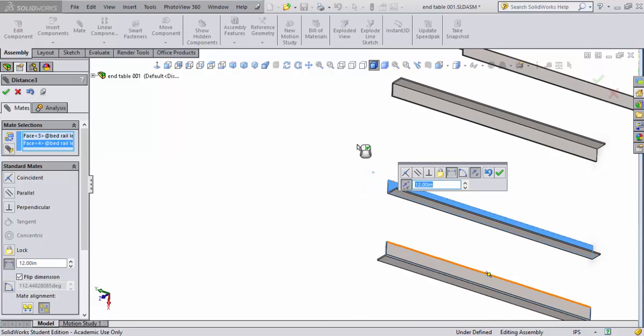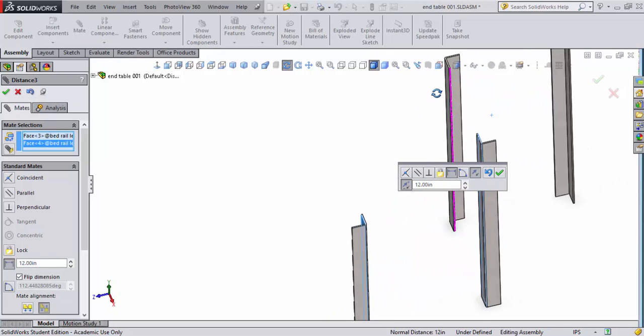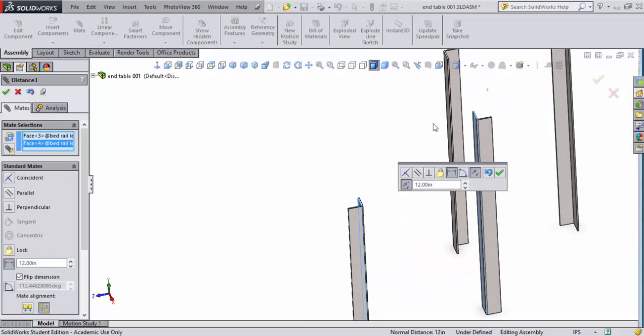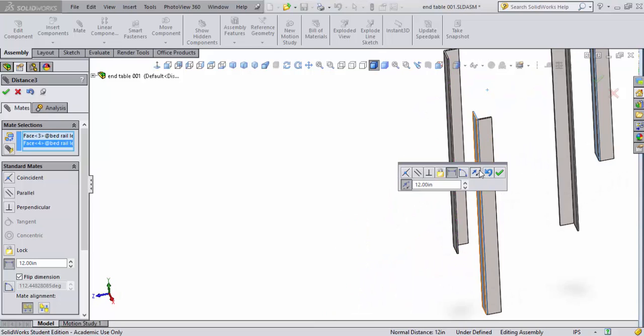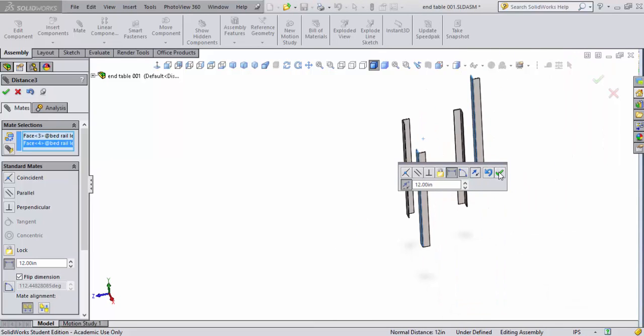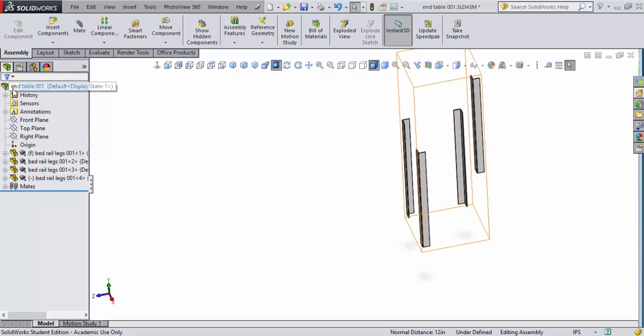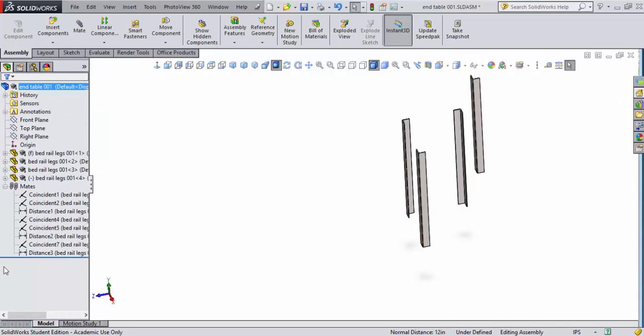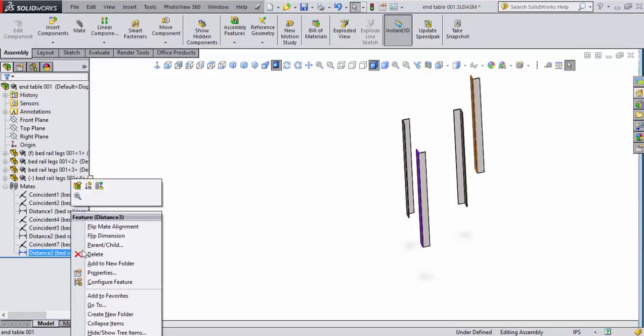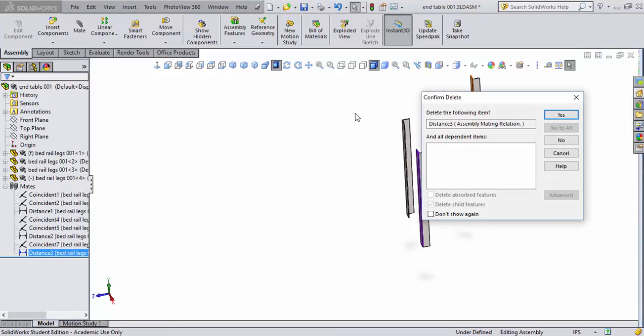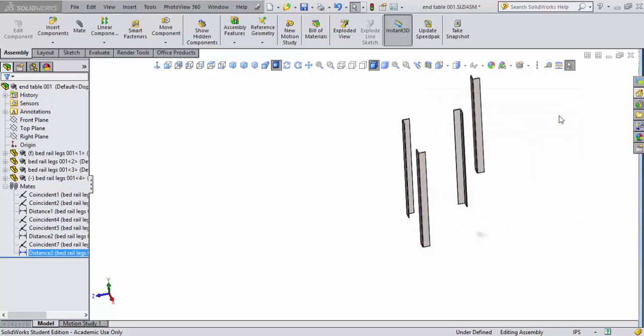Okay, so what do we got here? Well, looks like we got a mess. Yeah, we sure did. Let me just flip that dimension around. Well, looks like I messed it up. I'm going to go ahead and hit OK. Here's what I'm going to do. Get out of this, come down here to my mates, open it up, go find that distance and say, that ain't going to work. So I'm just going to delete that guy. There's probably a couple ways I could have done it better, but I'm going to go ahead and delete that.